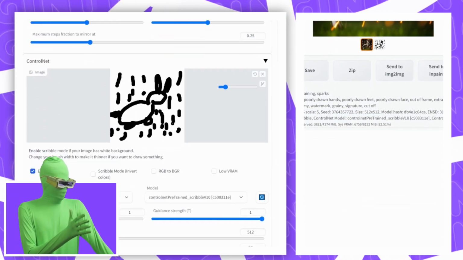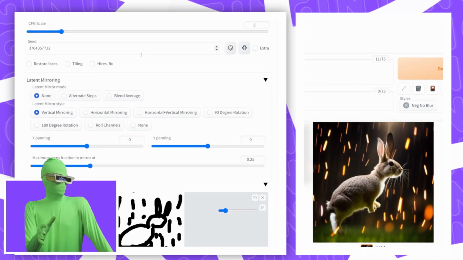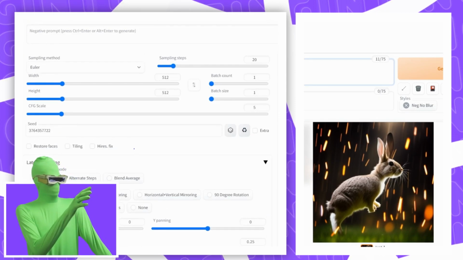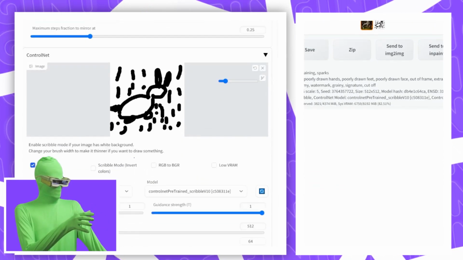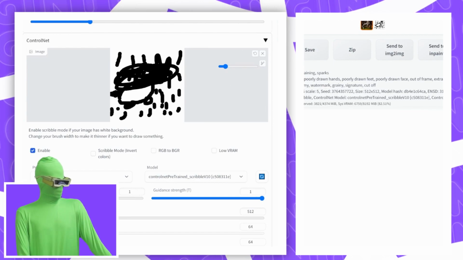And this is a really cool thing that you can do. You have way more control because you have access to the prompt, you have access to your model, you have access to LoRAs, and then you have access now to actually being able to draw on the image.